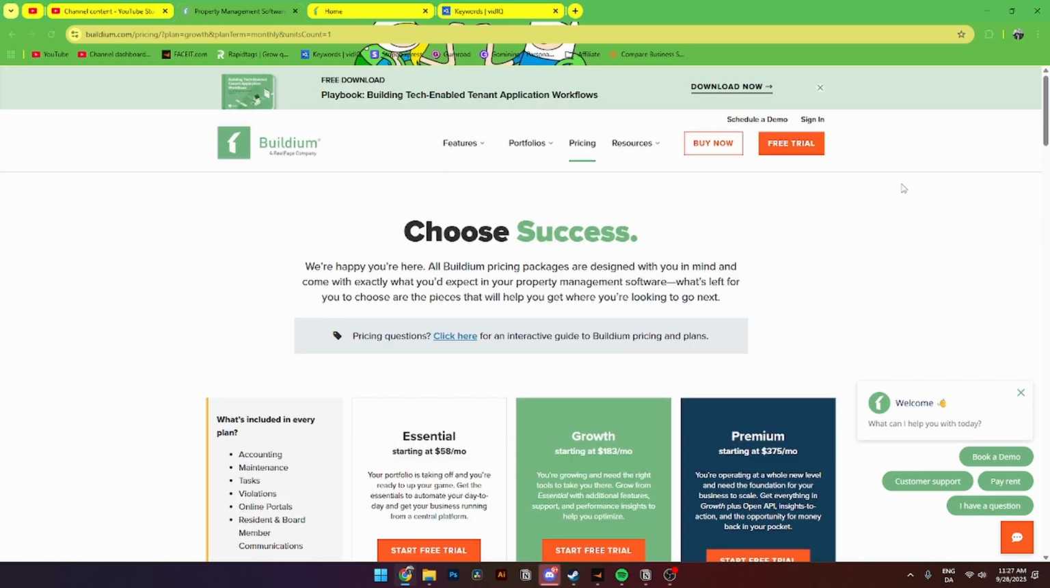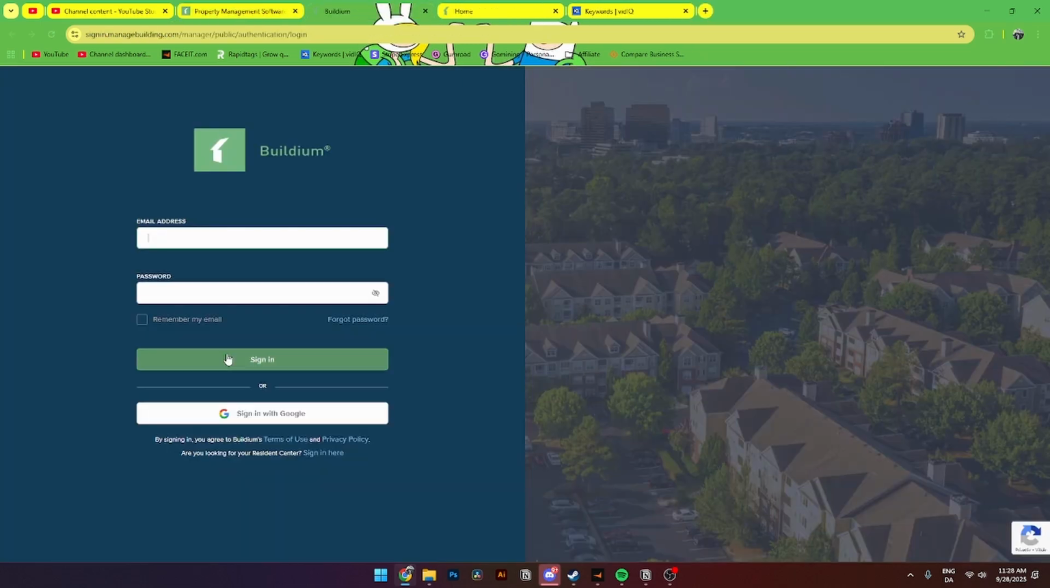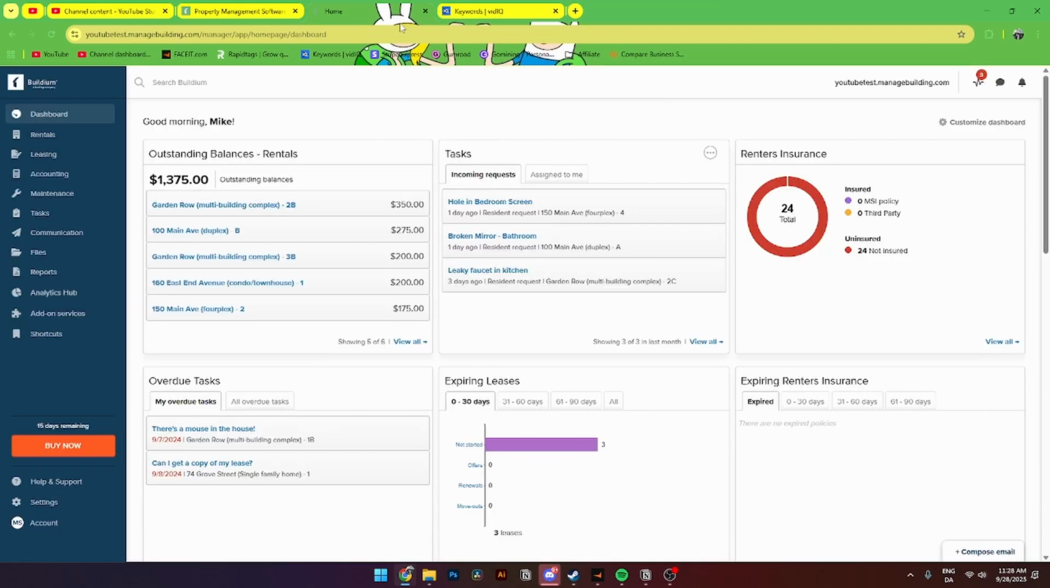So let's show how to create a Buildium account, and that is super easy to do. So the first thing you need to do is go into buildium.com, of course. Then from here you can click free trial over here and then sign in with your own domain email. You can also click sign in here to log in with your Google ID if you would rather do that. From here, once you have registered inside of Buildium, it should look something like this.